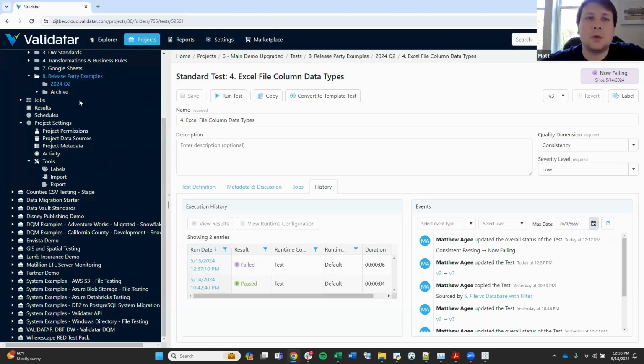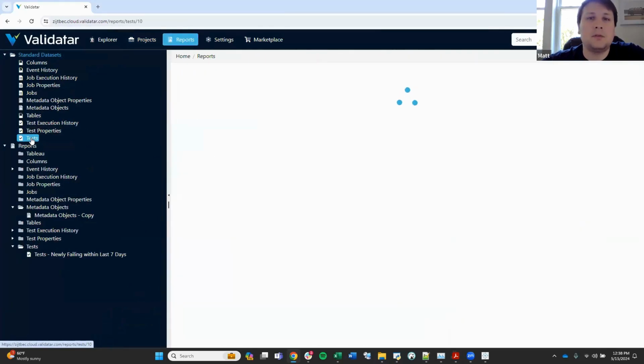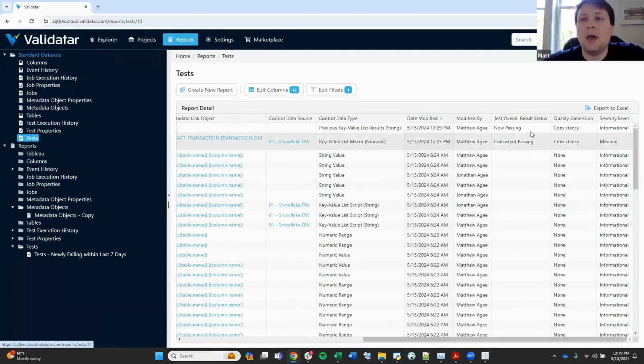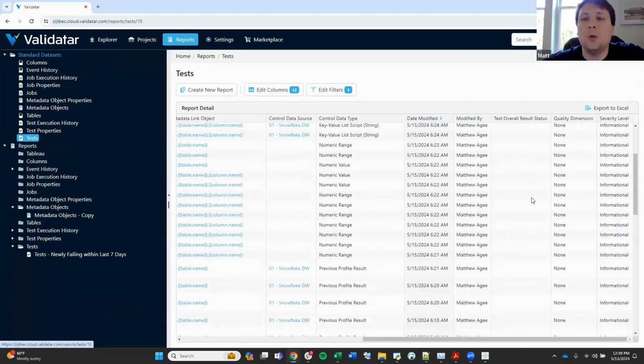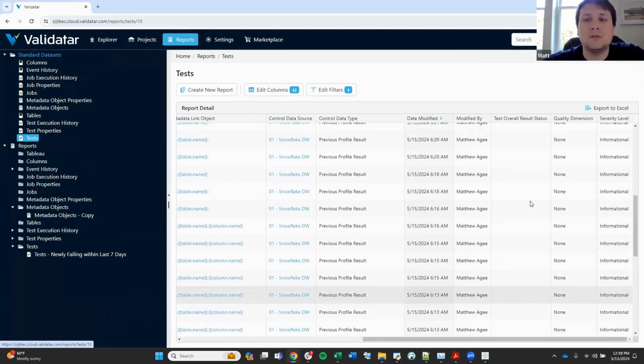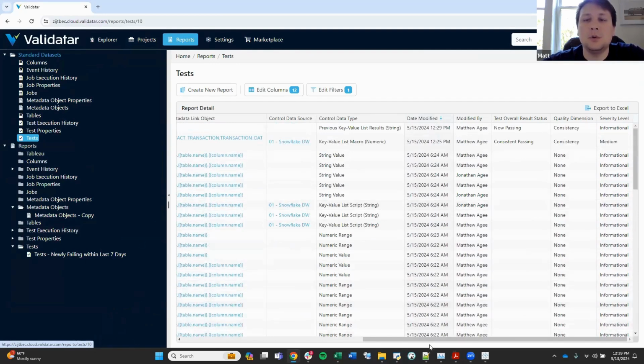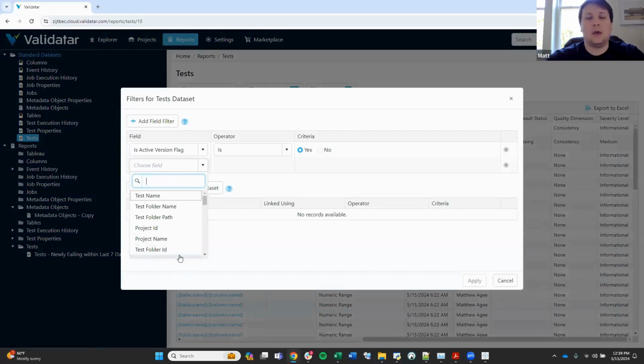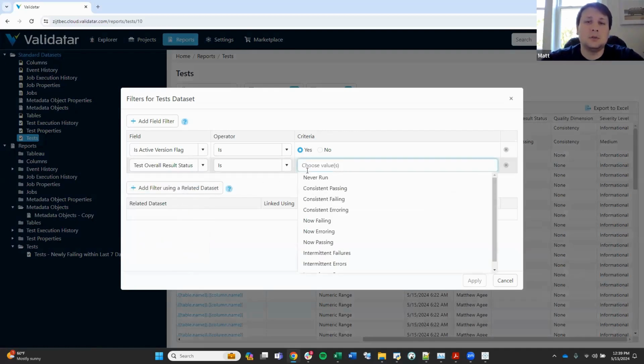Other tests, and so what we're going to show you here is that if we go to our reports area and pull up our list of tests, in our test reports, we now have that overall result status as one of the columns that's available at a high level when you're doing a report on your tests. And if I go ahead and add a filter on status, test overall result status is, you will see that we have 10 total types of values. So one status could be, hey, this test has actually never been run.